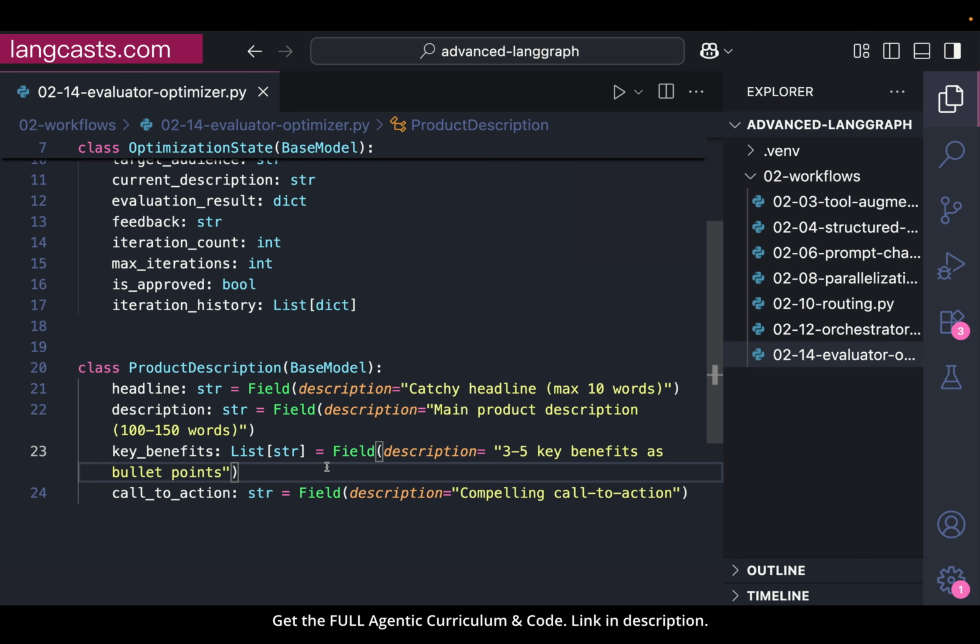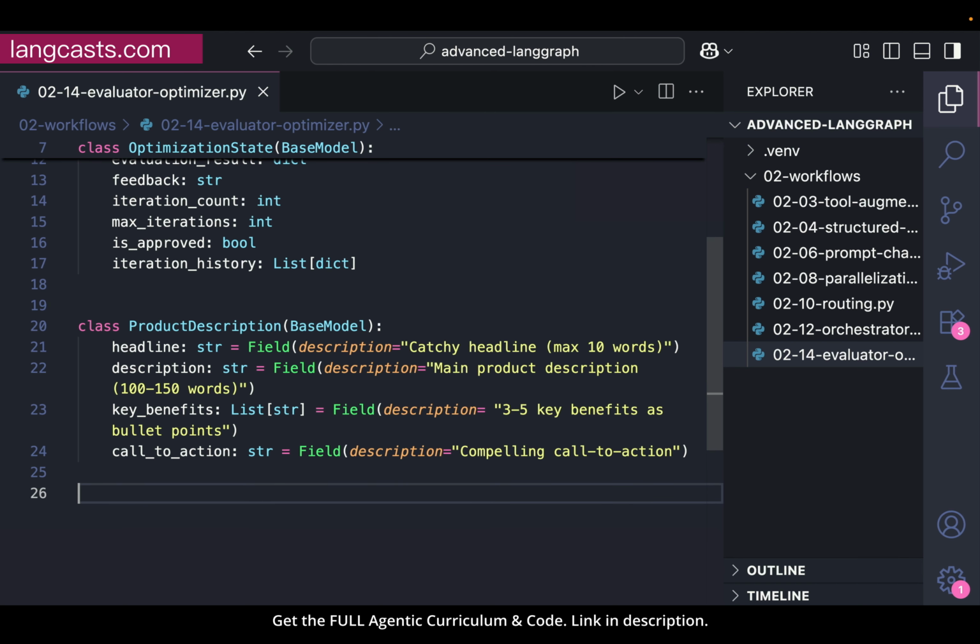If you are describing an electronic product, you might want to put features, like what are the features, what are the specs for that particular product. So just build that schema according to the needs of your application.